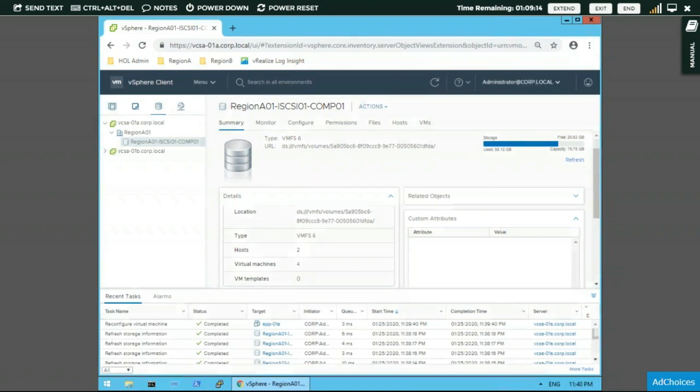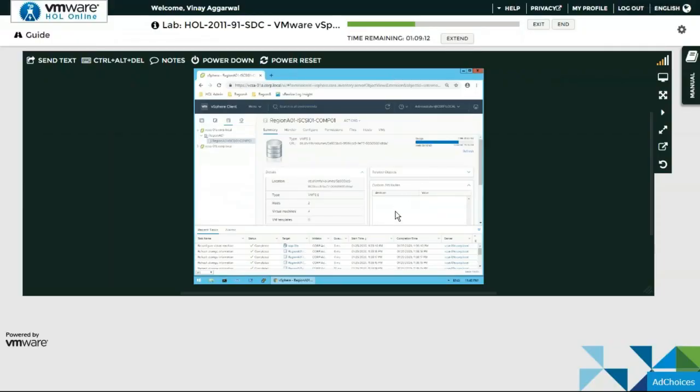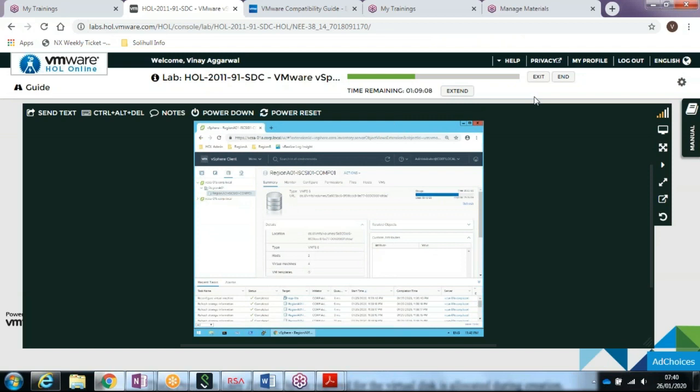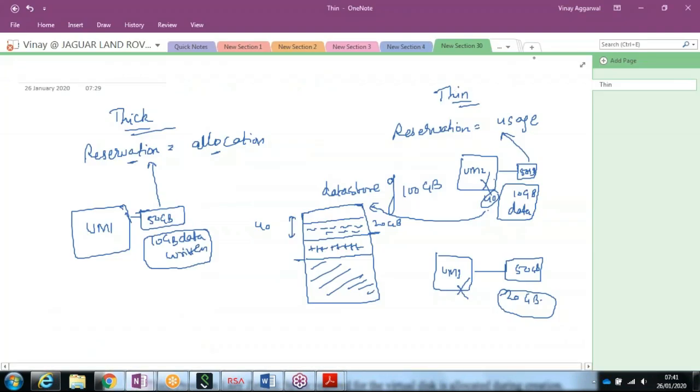Okay. So this thing we have to monitor in the thin provisioning. Okay. So the difference between thick and thin is clear, right? Any doubt in thick versus thin? Very good. Okay, thank you.